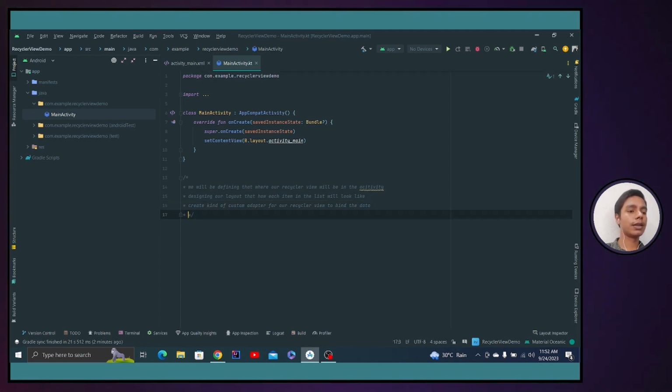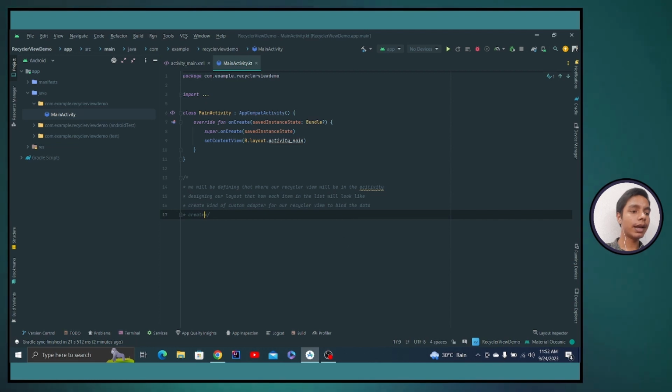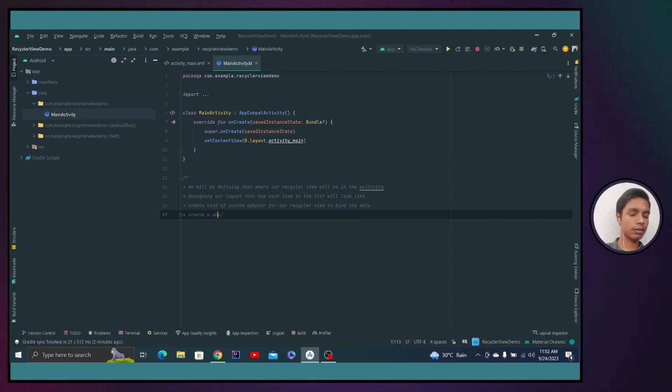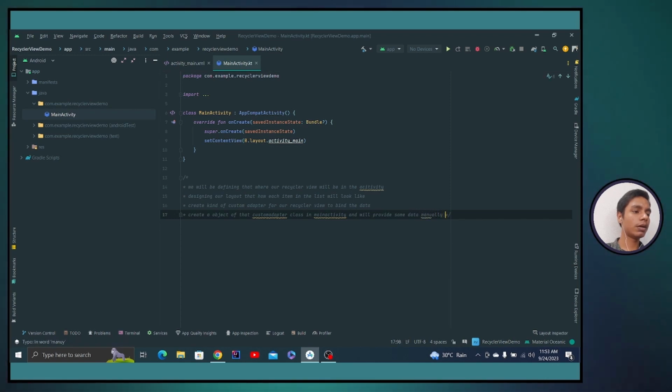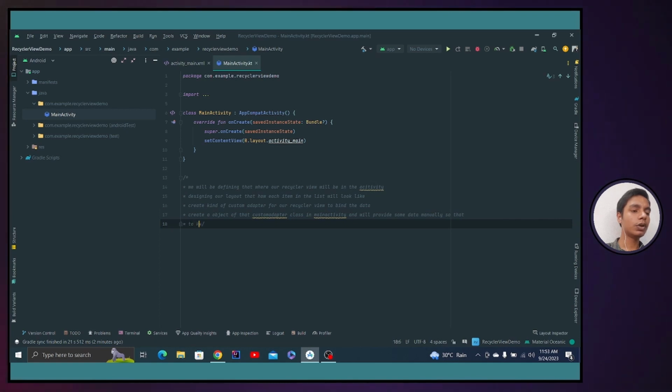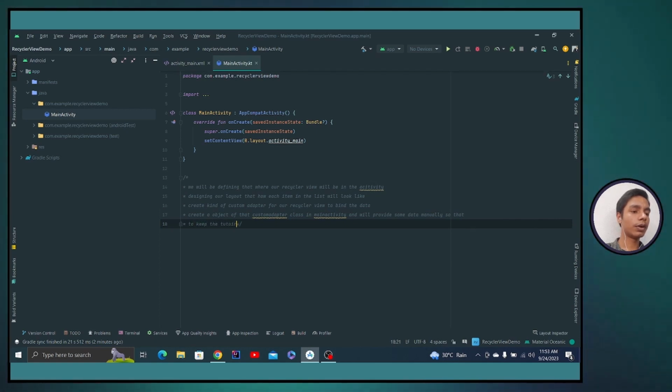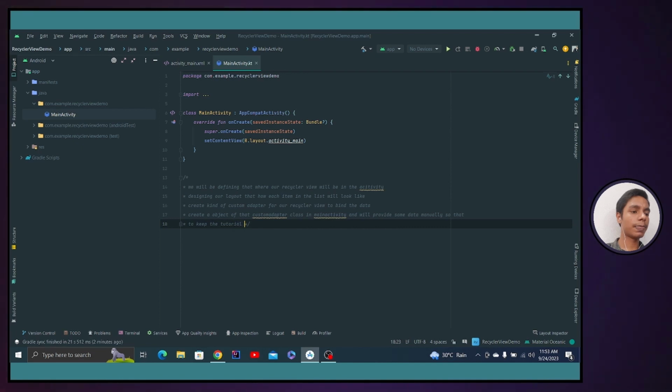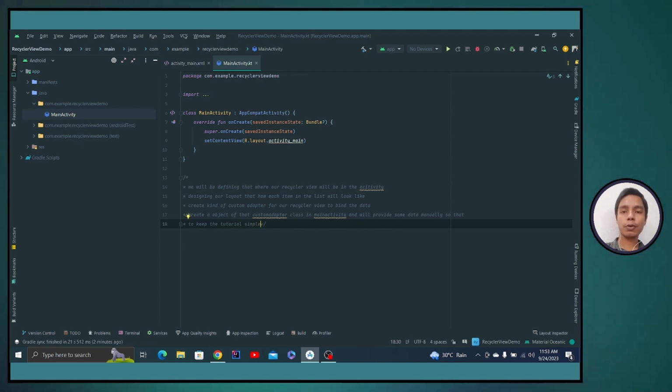And what next? Then we will just create an object of that custom adapter class in main activity, and will provide some data manually so as to keep the tutorial simple. Basically, we will provide the data manually.